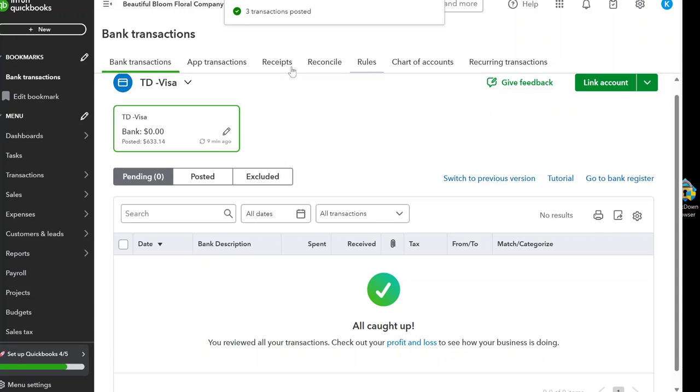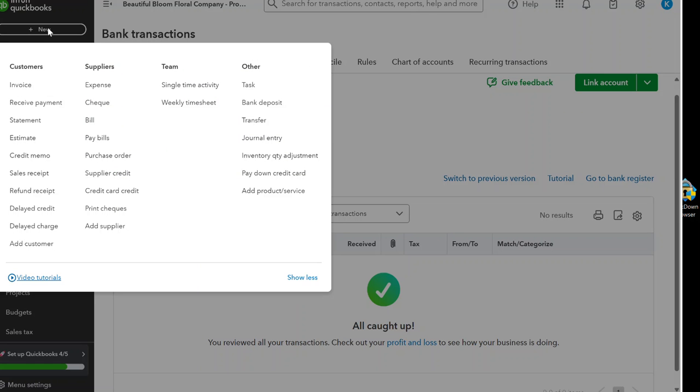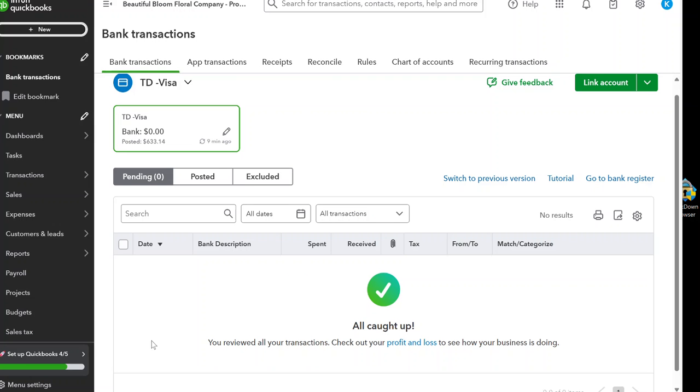So once you're all caught up, now what we have is a balance of 633.14. That's what you have on your bank account. Now I am going to go to your bank register, and we're going to be reconciling this. So there's a different way of doing it. I'm going to go here. If it's not working, I can go another way.